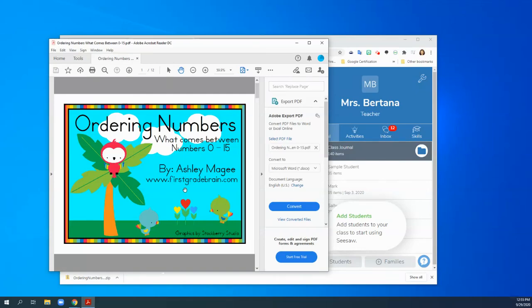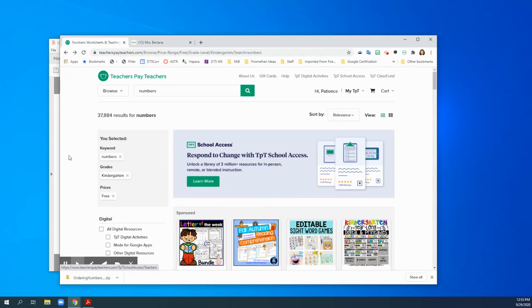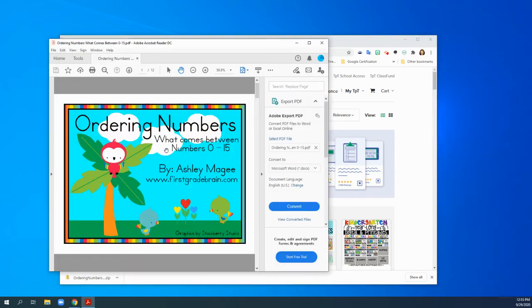Hi, everyone. I want to talk through the steps as to how you could create an interactive activity in Seesaw based on something you might have downloaded from TPT or something you might have from Bridges or anywhere else. So let me show you this example. This is just one that I found on TPT. It's a free download that I found. Anyway, and so it's ordering numbers.